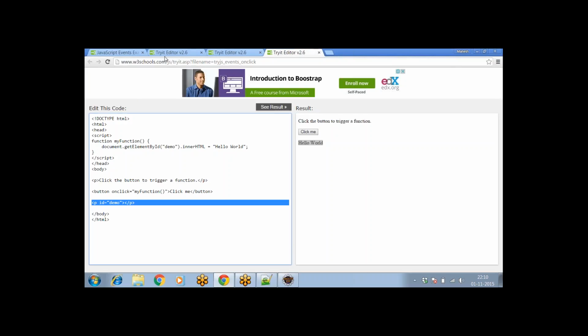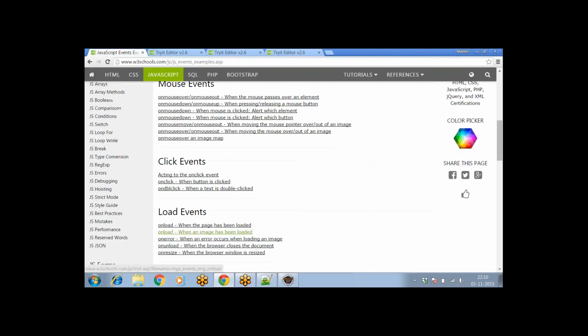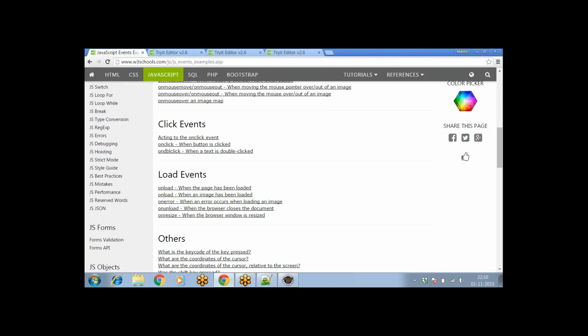Double click also is there. Instead of a single click, you can also handle double click. Next, you got onload. Onload means, when the web page loads successfully. That is onload.